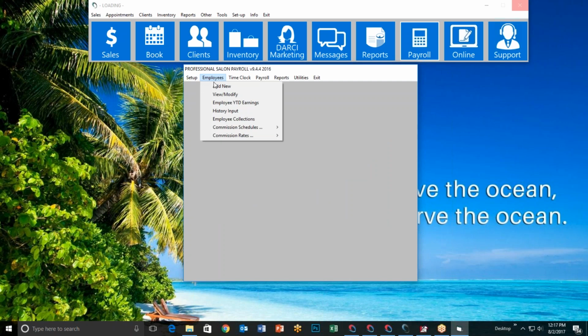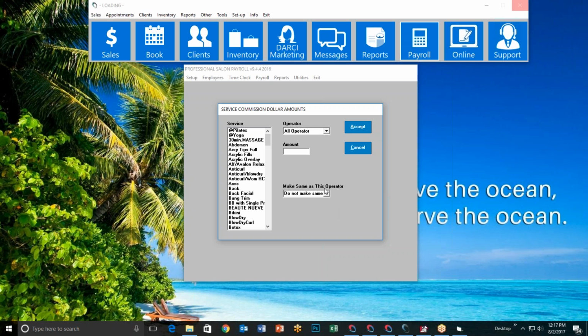Another type of commission: employees, commission rates, dollar amounts. This is based now on dollar amounts rather than percentages. So I can choose Abigail, and I can say that when she does a back facial, she gets $32.50. When she does a chest wax, she gets $22. So I'm putting in dollar amounts now.